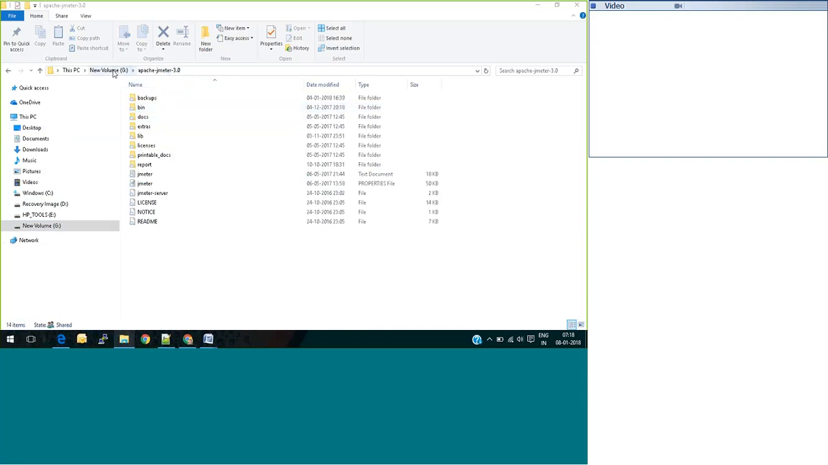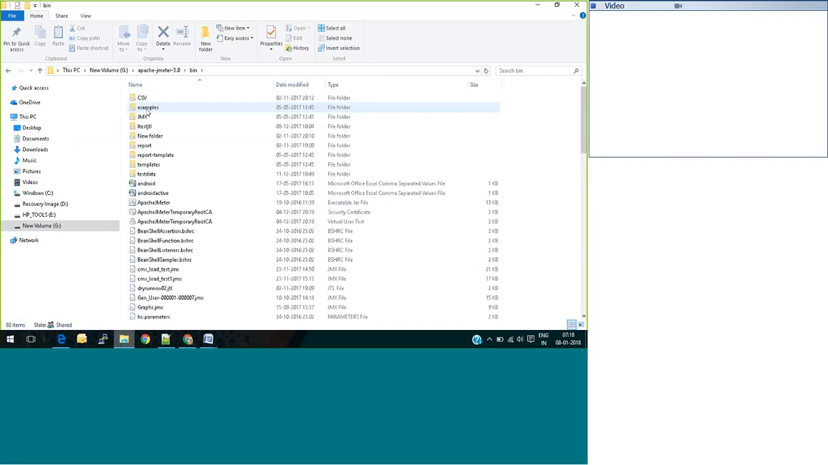Once this packet is downloaded, just tap on the Apache Jmeter folder. Now you can see a number of folders. Just go to the bin folder. Inside the bin folder there is an executable jar file, Apache Jmeter. Just tap on it.